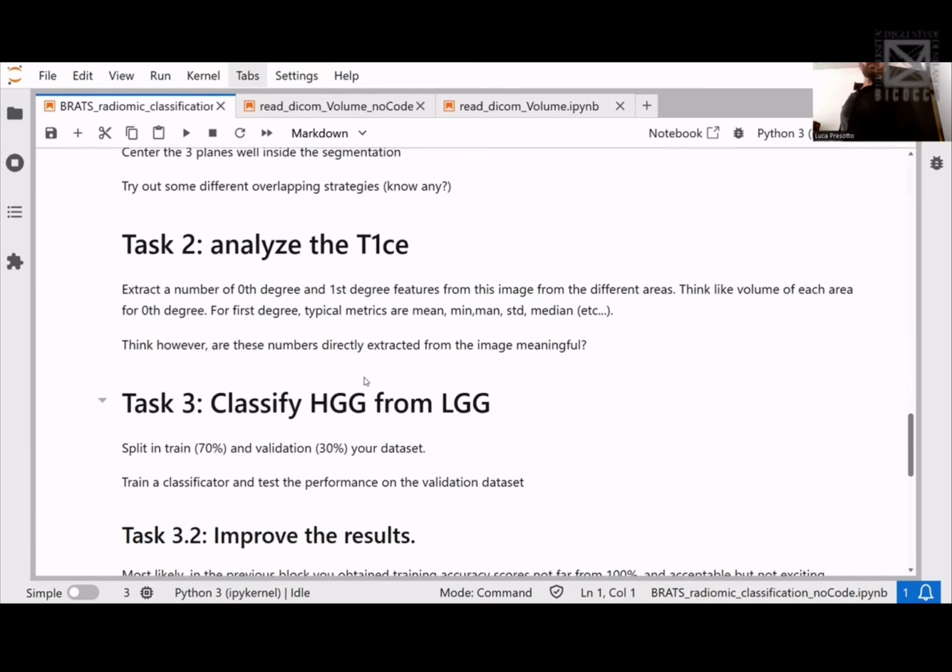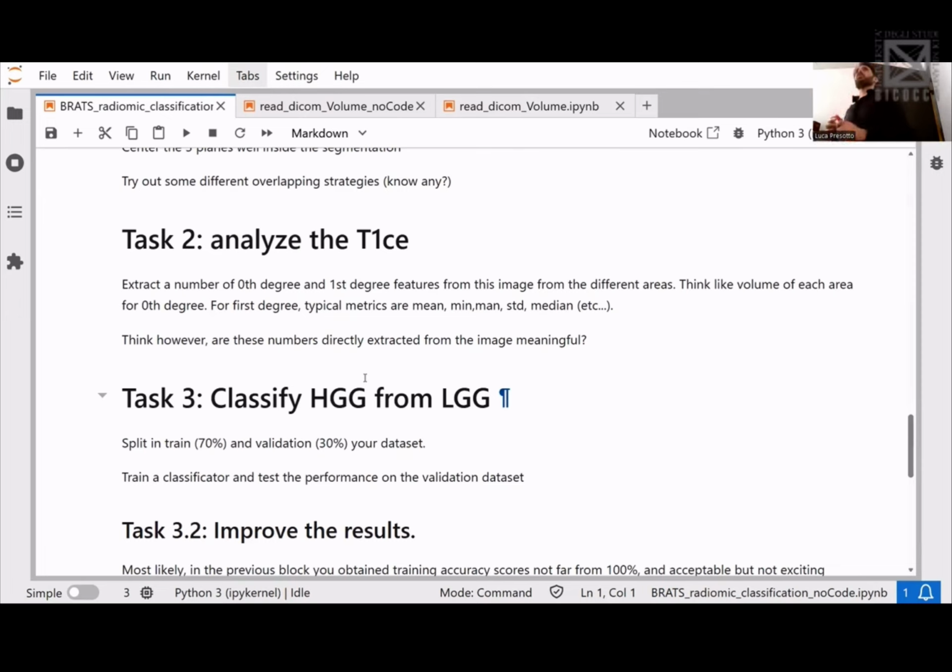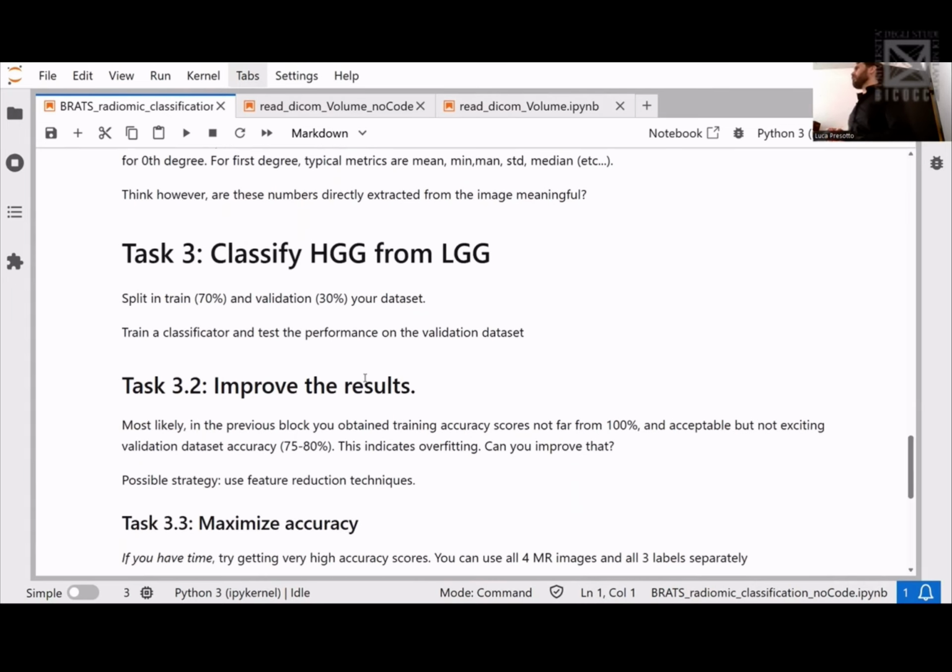What I'm suggesting you do is try to read only the T1 CE and try to do some classification. You can just try with the zero and first order features, so working on volumes and the intensities. But if you're working on the intensity, just remember that you might need to scale that in some way. And then use the couple of features that you come up with to try to do a classification from high grade to low grade.